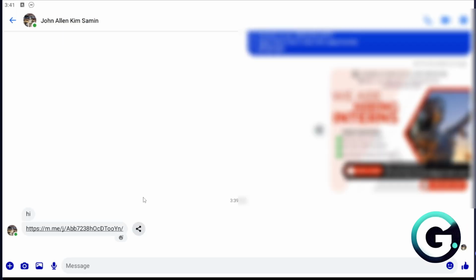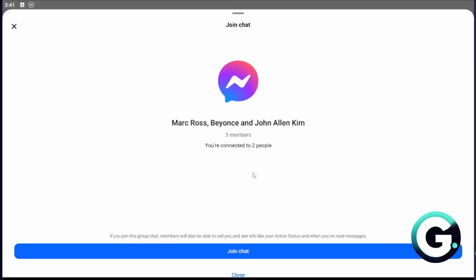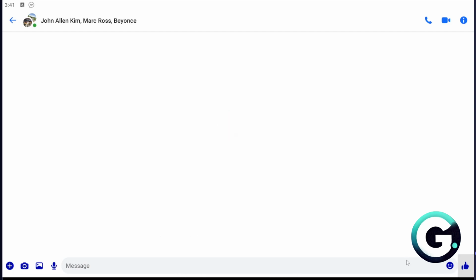Basically, right after, it will then look something like this. You just want to click on the link m.me, which basically means Messenger, and this window will show up. You will be able to see the group name, the members, and then you want to click on the join chat option. So basically from there, you are good to go.